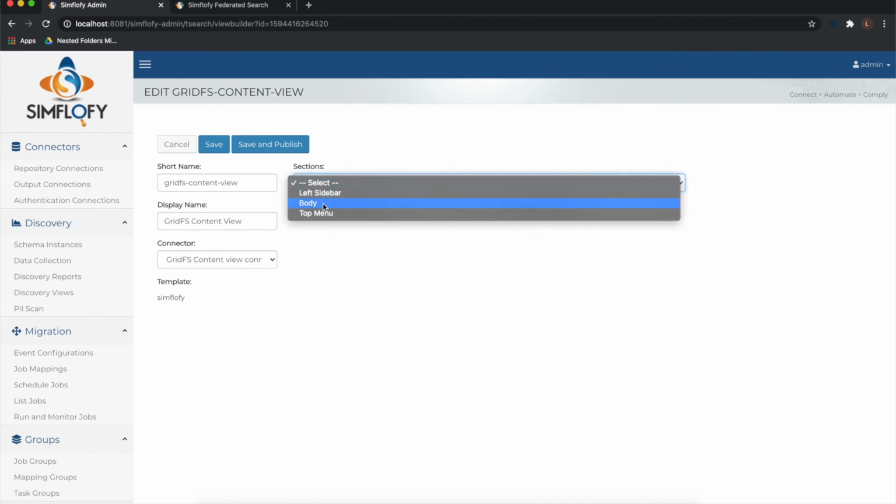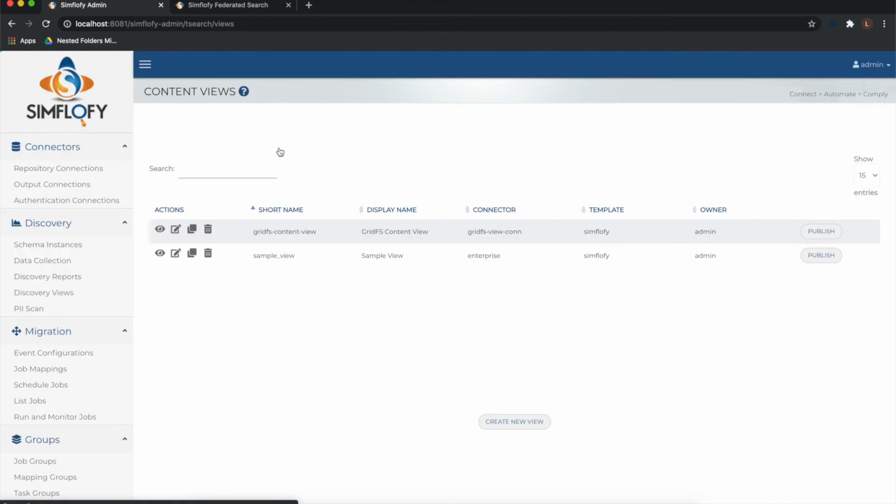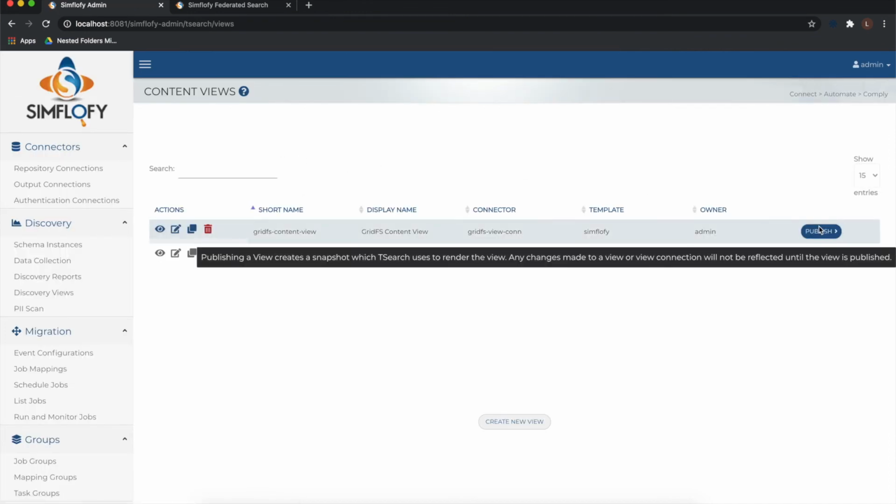The check-in and checkout widgets, their definitions define them as a body type section, so we'll go here. And now you can see that they are in the available widgets where they were not before, and so I can add them. And now that I've added them, I can't just save this. However, when changes have been made that you want to reflect in TSearch with your content view, you also need to publish them. So I'm just going to go ahead and do save and publish. Alternatively, if you've already clicked save on the right here, you can publish the view.